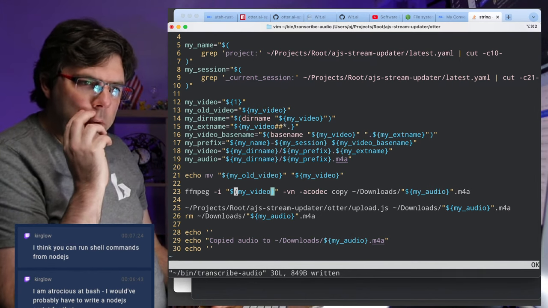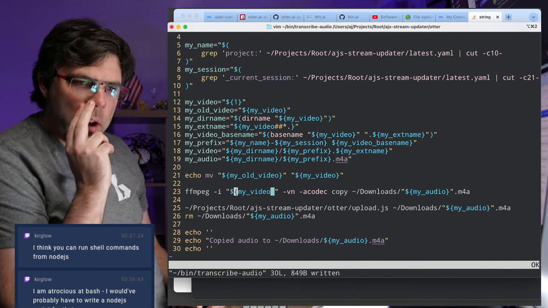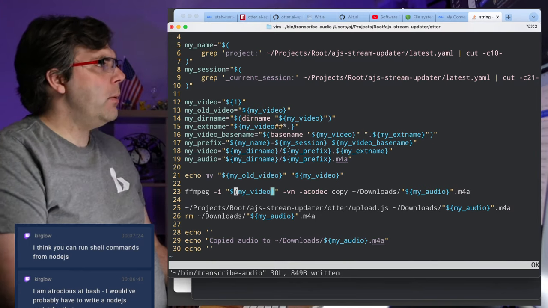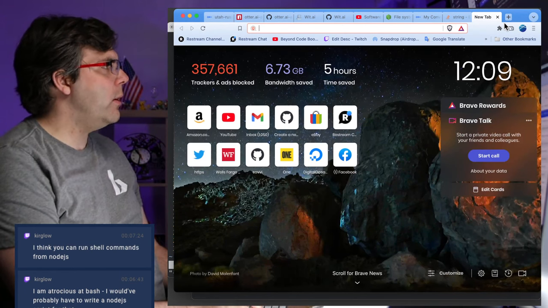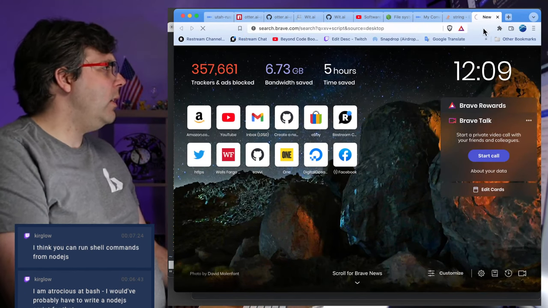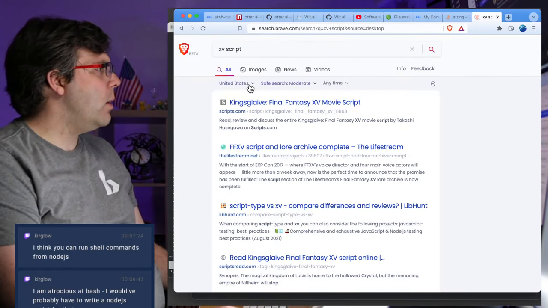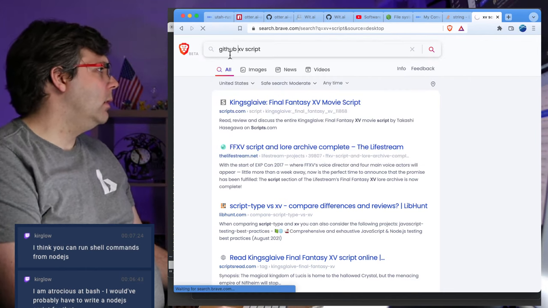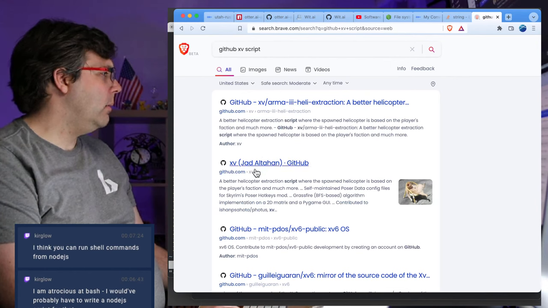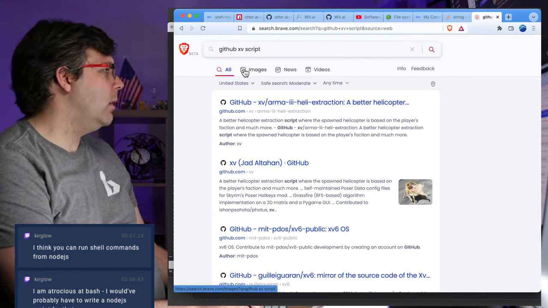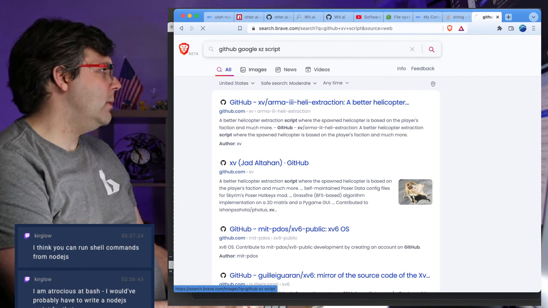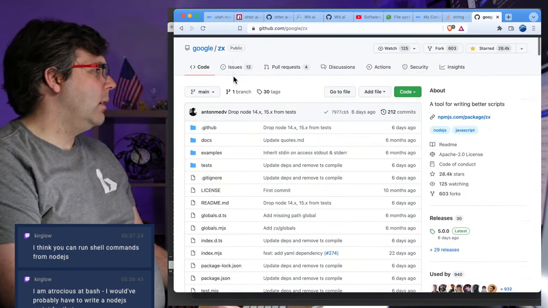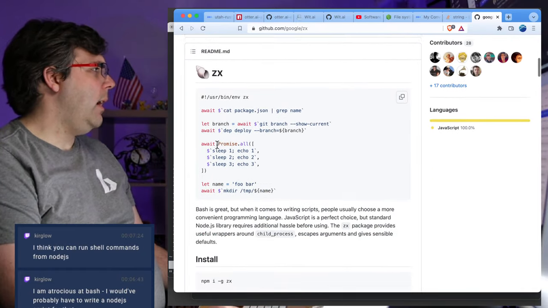Hey, Kerglo, what is up? Long time no see. I'm atrocious at Bash. I would have probably had to write a Node.js script for this. So this is the thing. You would do well to write a Node.js script for this. And somebody was bringing up the other day, they've got this in the content request channel for me to do a review on. I think it's called XV script. It's basically a combination of Node and Bash. Or is it XZ script? XV, GitHub. Is it a Google thing? Maybe XZ? ZX. Yeah, this thing right here.